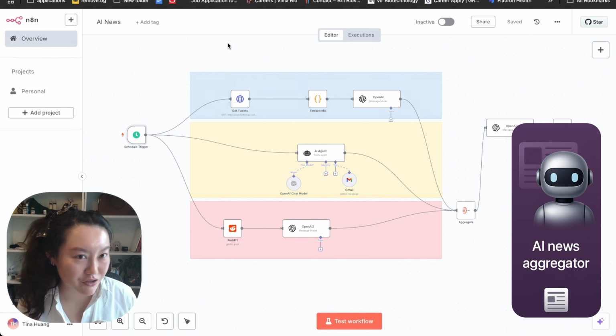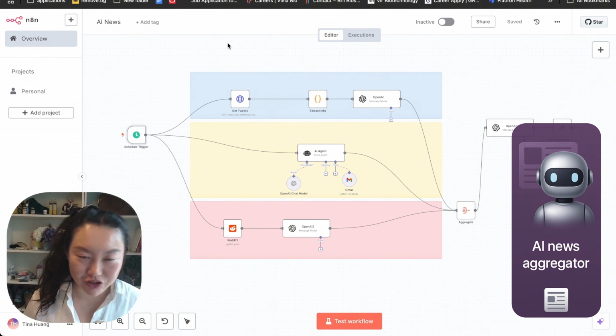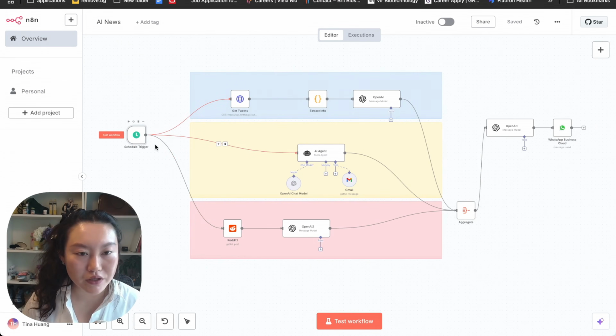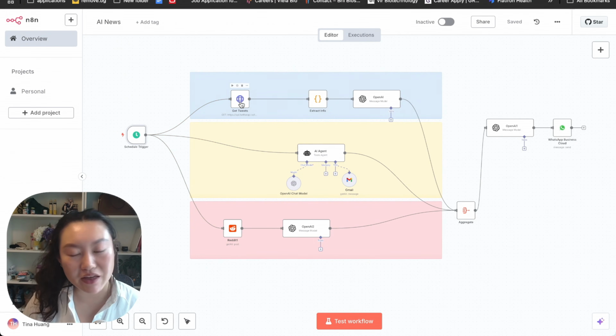This is another AI agent. It is an AI news aggregator agent. The way it works is that it's scheduled at 7 a.m. every day, and it's going to go and gather news from different newsletters as well as Reddit. Then it will aggregate all of that information together and ultimately come up with a summary that it's going to send to me on WhatsApp.